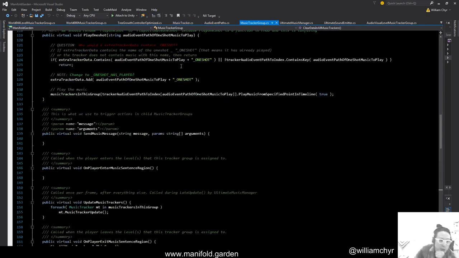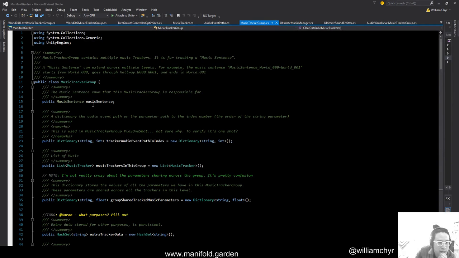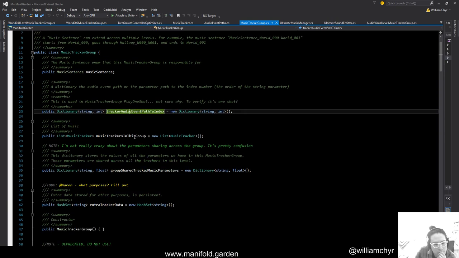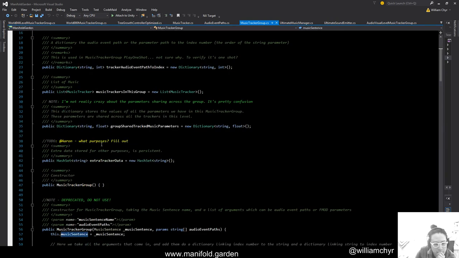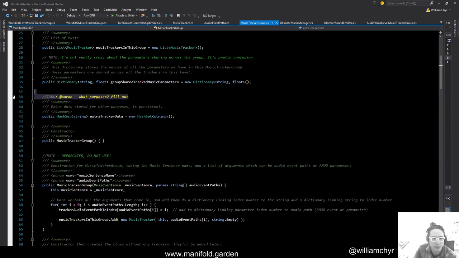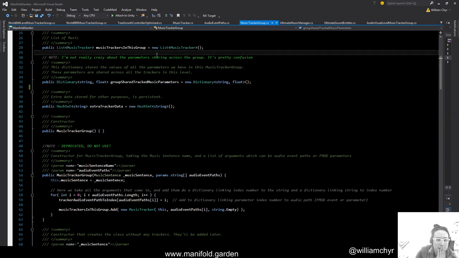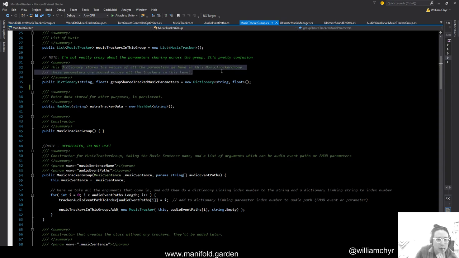All right, so the music tracker group handles a group of music trackers. You can see that's the list. Let's come back to this. That's the music sentence. Extra data. You can see the parameters. It stores parameters for everything, all the music trackers, and it actually shares it. But like I said earlier, if you pass a parameter to a piece of music and that music doesn't actually use the parameter, it doesn't make a difference.